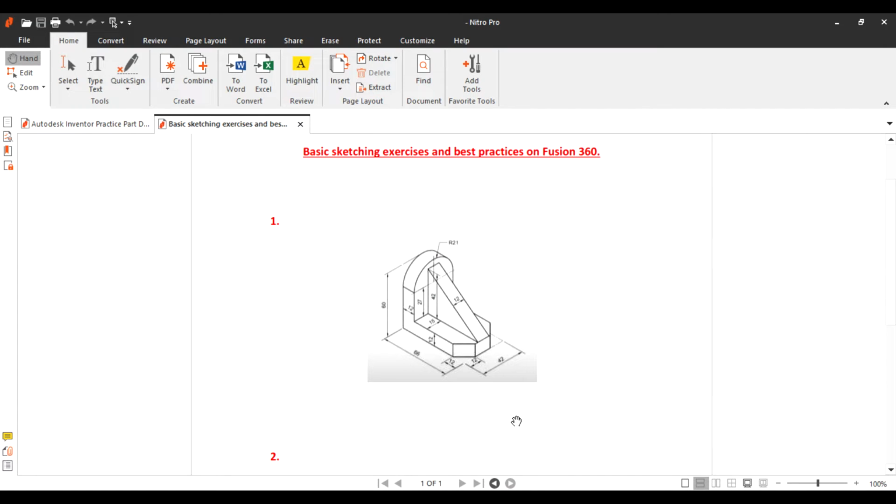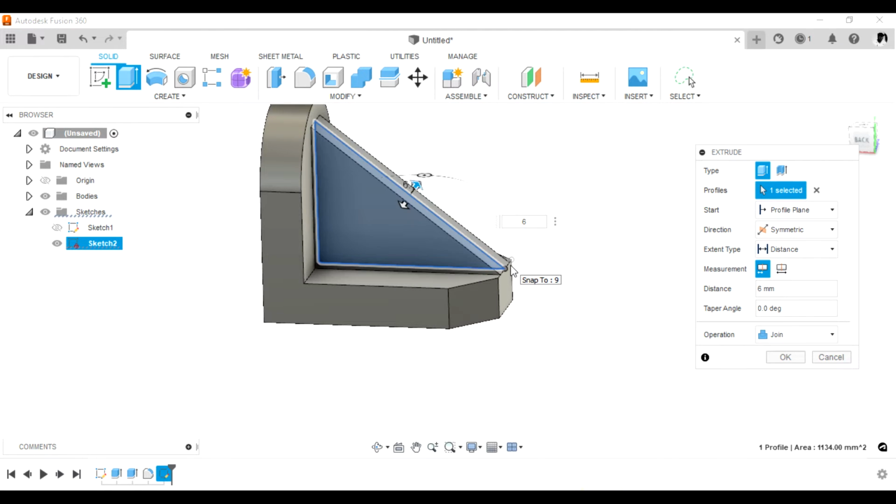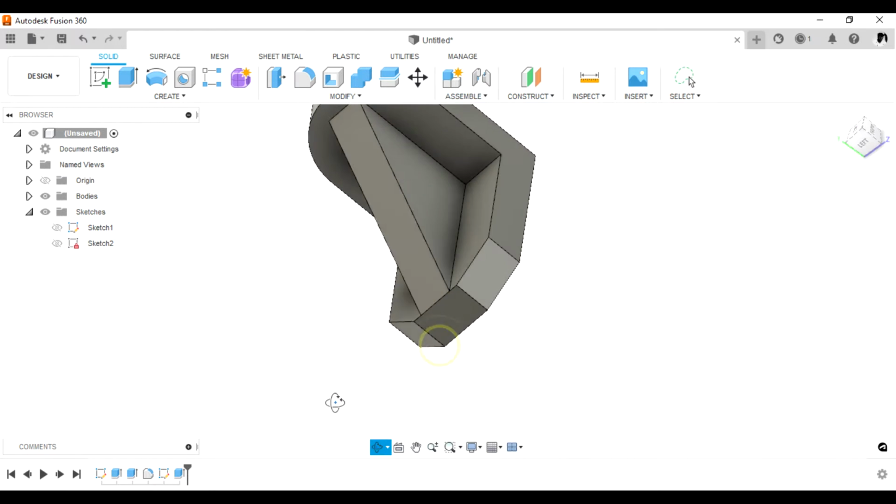Symmetrical means that it will extrude both sides, because from the design here it is 12. Since it's going to extrude on both directions, you select the half. So instead of 12, now we feed 6. Then you press OK, and there we go.